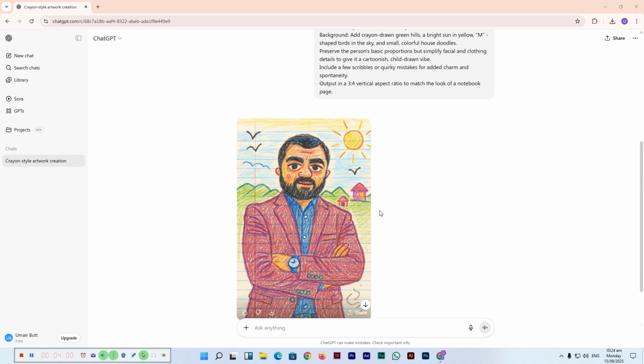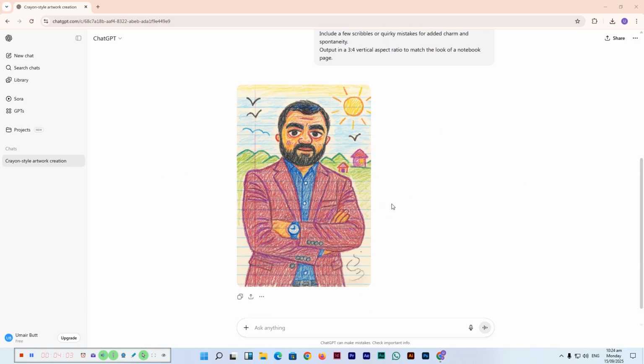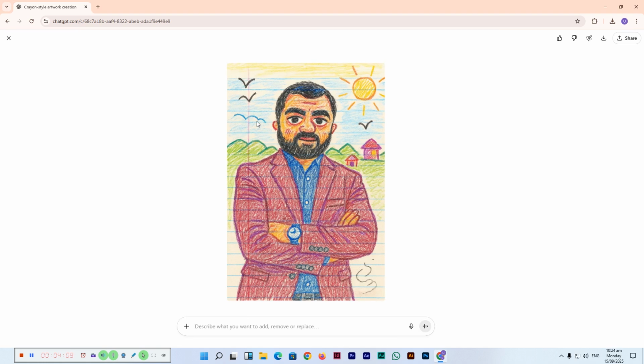So it is done, and you can see it looks amazing, as I was doing the drawing in my childhood. So same thing I was doing. You can see the notebook paper also, the vertical red line was there, and then these horizontal blue lines, and then you can see birds, sky, and we also mentioned all these things, like bright sun in yellow, and birds in the skies, and house doodles also I mentioned. So see, it is looking incredibly professional, childhood drawing. So we have turned the photo into drawing.